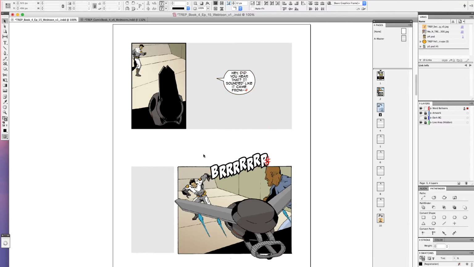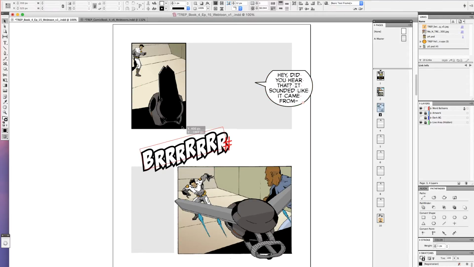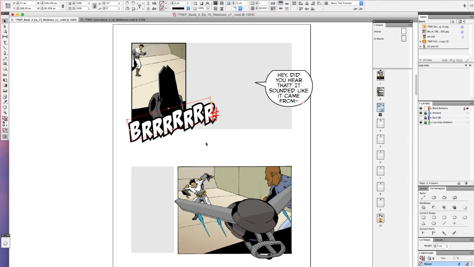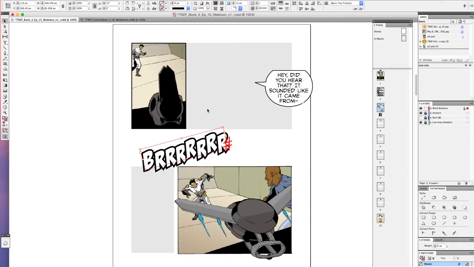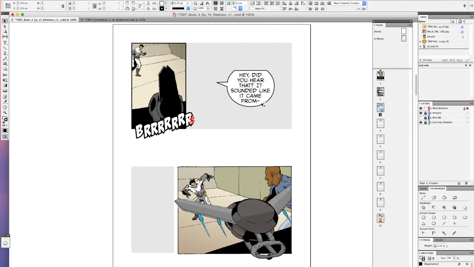And now at this point, I don't want to scale the sound effect up any further, because if I did, here's what's going to happen. So now I scale it up by 150%, and it's just too big now. A lot of my sound effects go too big at that size. So I'm going to undo that. I'm going to leave it where it is at that size, and then I'm going to continue making this 150% larger.